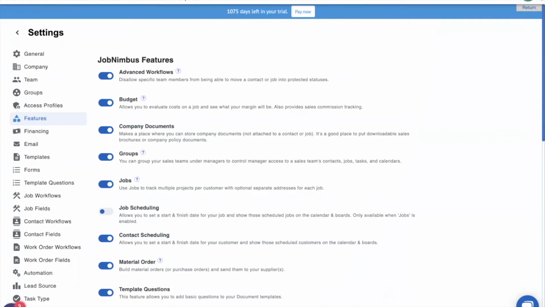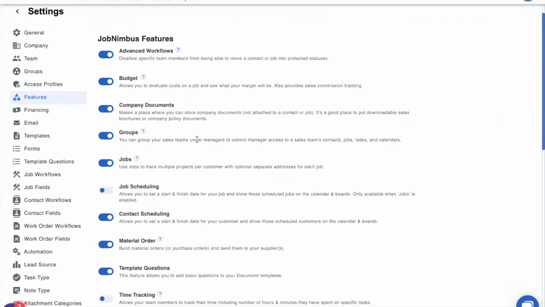Now, like anything that you're going to add inside JobNimbus, the first thing you have to do is come into your settings. So come up to your initials or picture on the upper right-hand side and choose settings from the drop-down menu. Once you're inside, you're going to click on features, and you're going to find the area that says template questions.